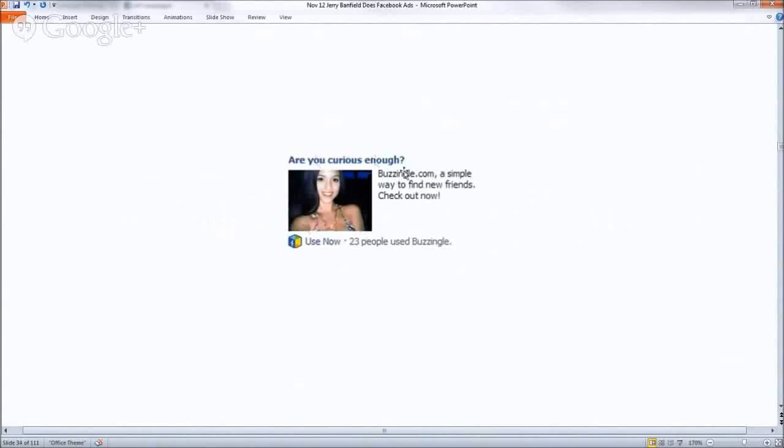I love this ad. This came up on my newsfeed. Are you curious enough? With a picture of an attractive girl, a website, and an app. Now, what is wrong with this ad? Any ideas what's wrong with this ad? Well, now that you've had time to look at it, I would say you probably can say 23 people use this app is what's wrong with this ad.